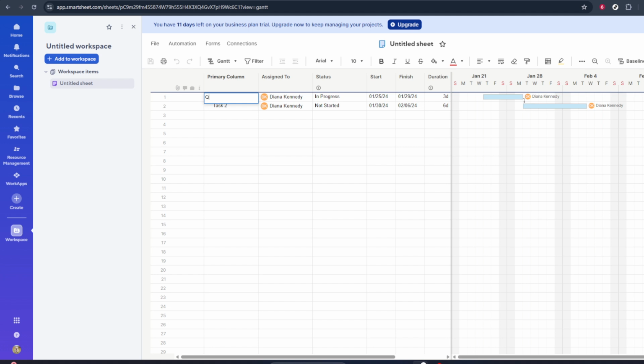First, open the sheet where you want to update the colors and switch to the Gantt view if you're not already there. You can usually do this by selecting the Gantt view option at the top of the sheet. Once it's open, you should see your task list on the left and the timeline bars on the right. Now, move your mouse over to the Gantt area, specifically over one of the task bars. This is where we'll access the settings.